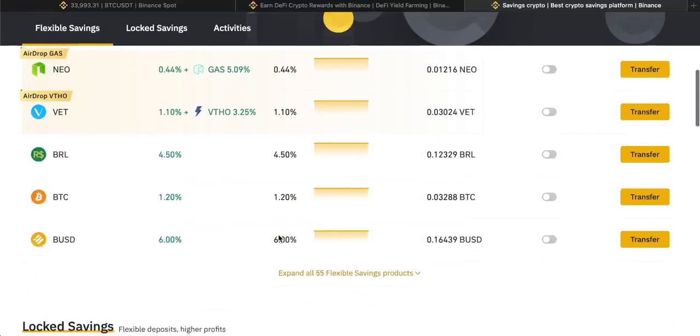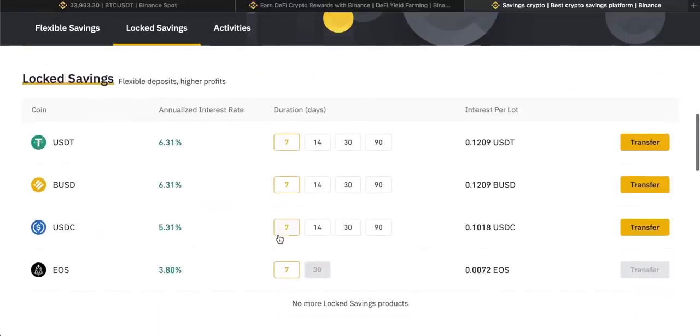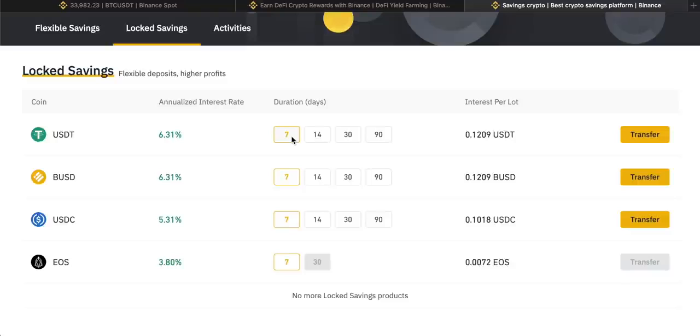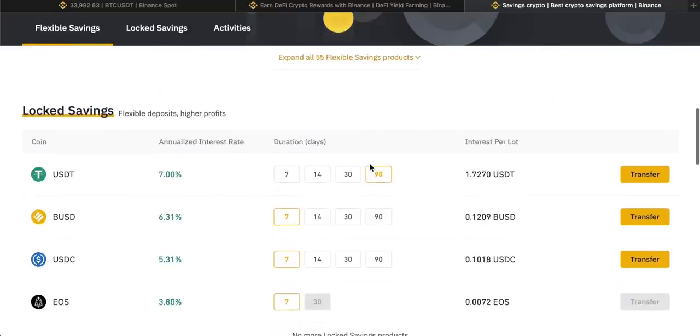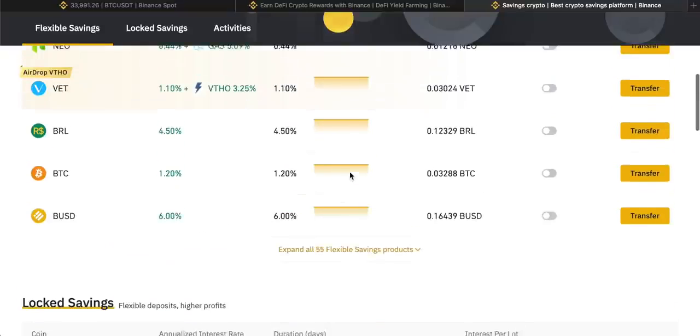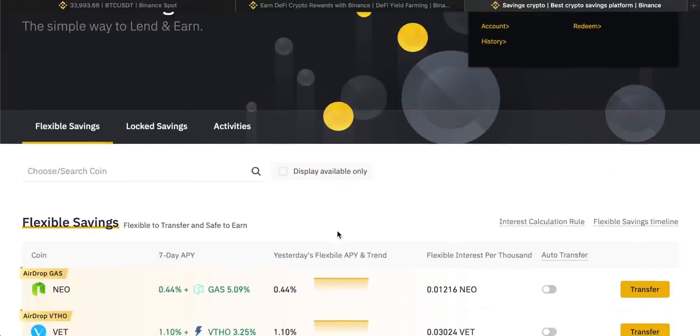You can choose all the terms here. So if you come down to locked savings, for example, we have some different periods here. So if you want to put money on account for 90 days, then the interest is as you can see right here. I'm not going to go over it in too much more detail than that, just to say that staking and earning interest from cryptocurrencies is available right here.